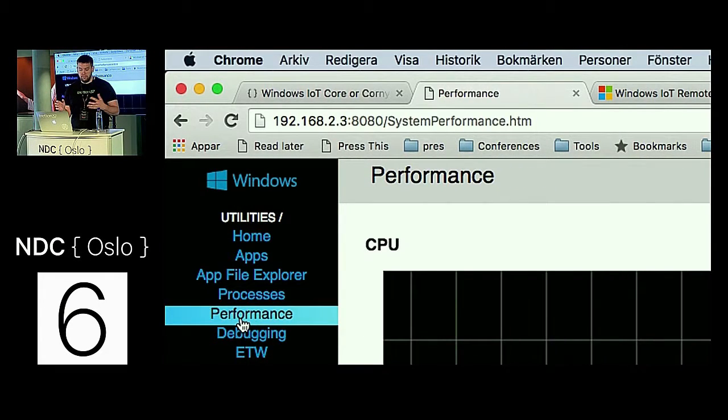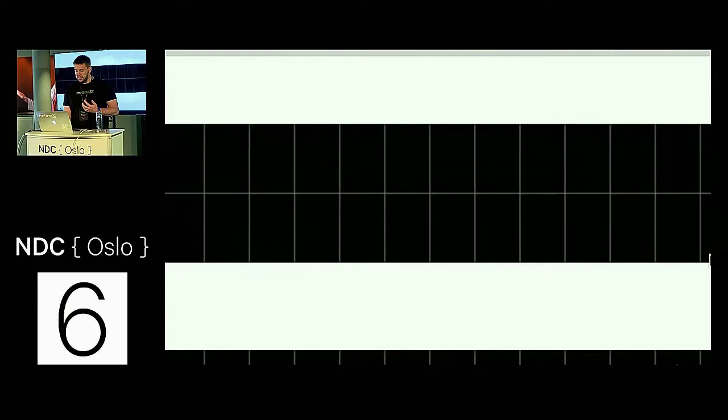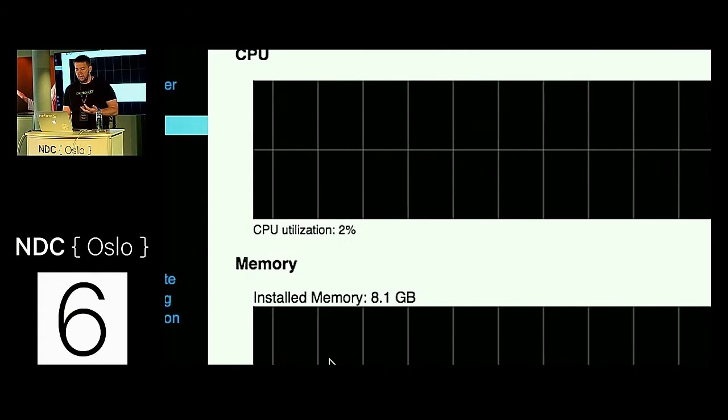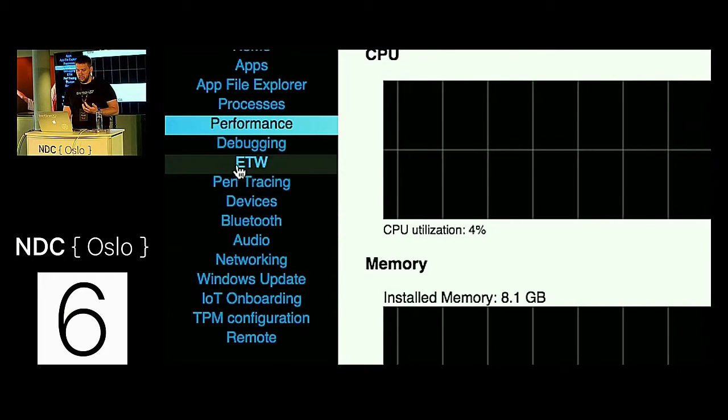You can actually do some performance testing. You can see how much CPU we have. Like, we're not using almost anything. So we can watch a lot of that stuff.